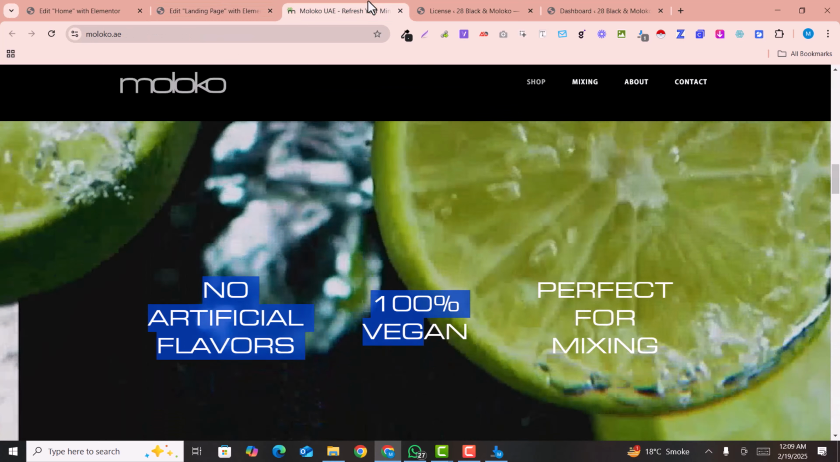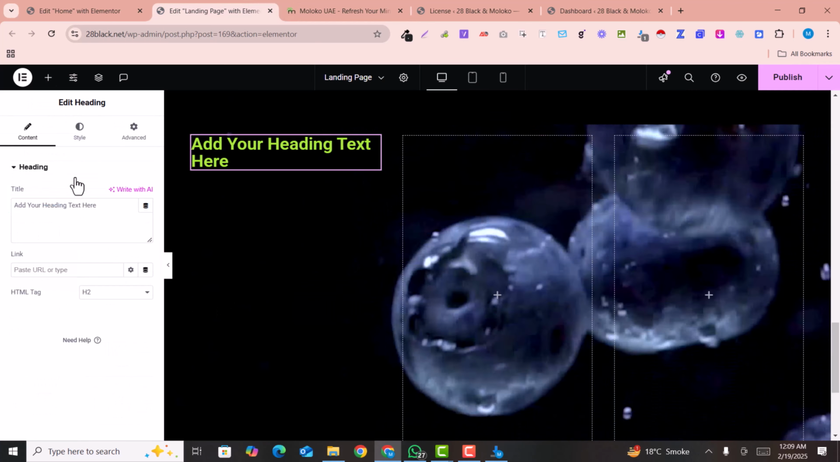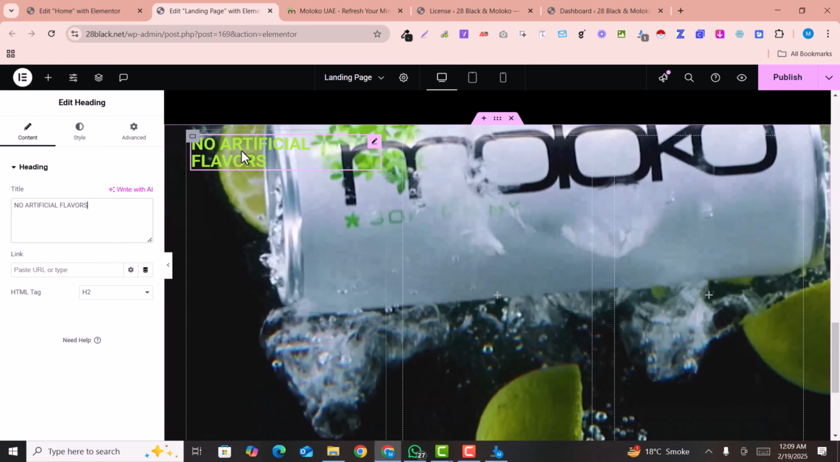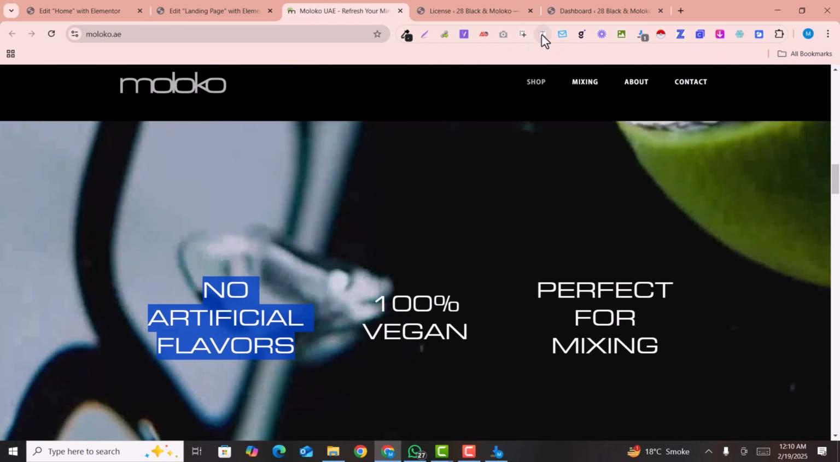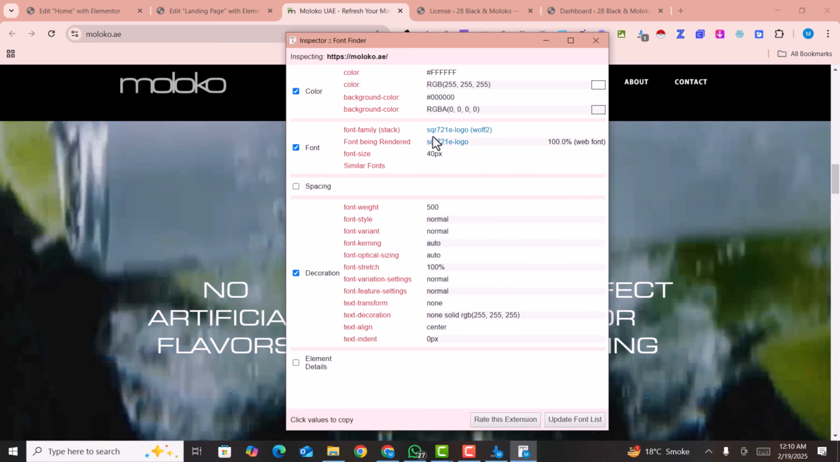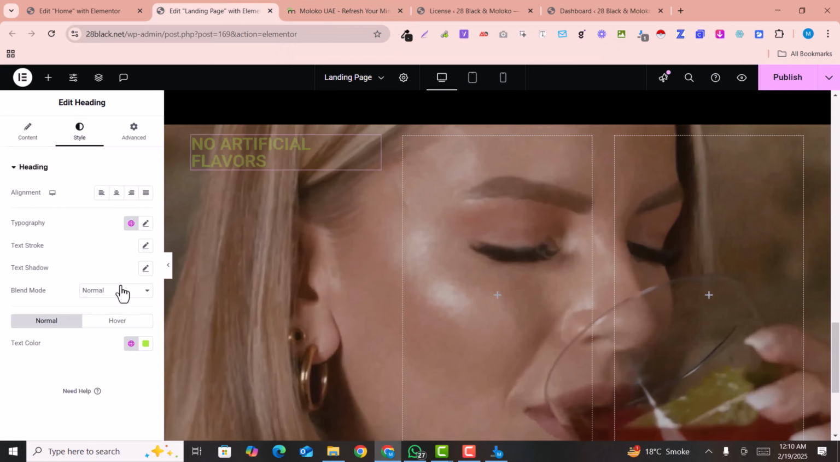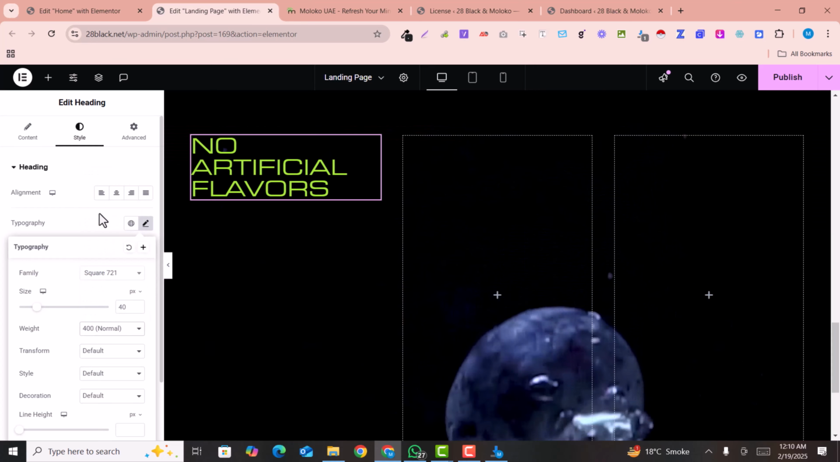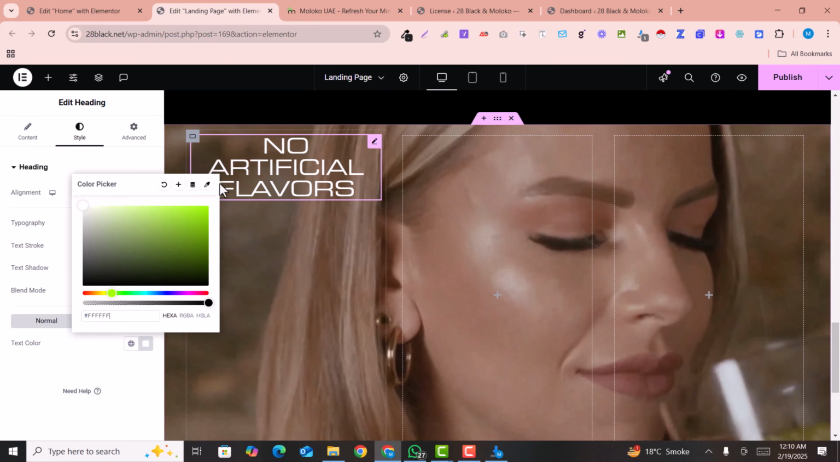Now we want to add these texts here, so just copy that text, and here I add the headings and paste the text here. So this is something like no fear official. And we're going to detect the font size and font family. This is SQR and 40 pixel. Here I click on style, and this is SQR, and the font size is 40 pixel. Also this is 400. Also this is align center and make it white. You can see this is white.